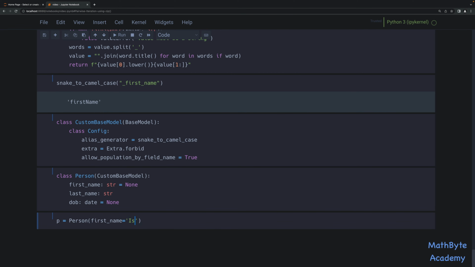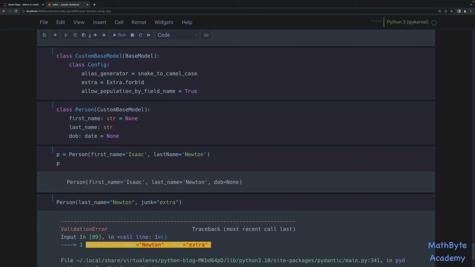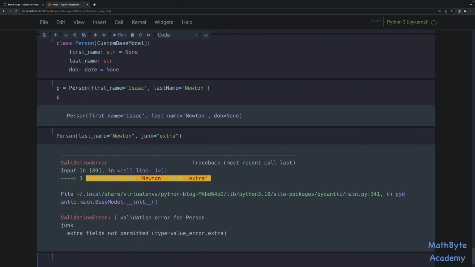And so now I can create my person object, and we'll go ahead and say first name equals Isaac. And then just to show you that we could use either, just like we did before, I'm going to do it this way, and then we'll take a look at the representation for P, and you can see it worked just fine. We also can try and specify person, let's say, and we'll specify the last name, which is mandatory. That's Newton. But now I'm going to specify another field called junk, like so. And we get our validation error. Extra fields are not permitted. So everything's working just fine.